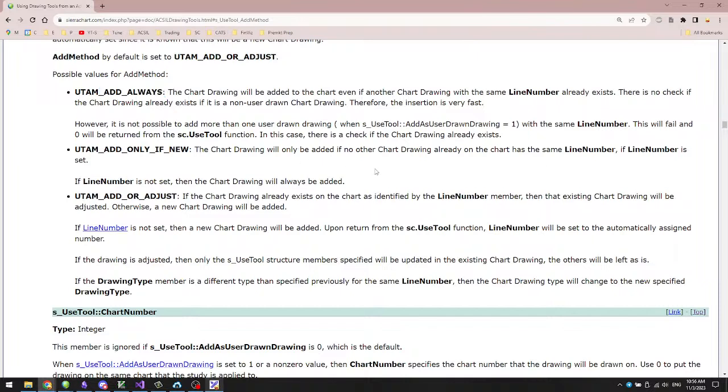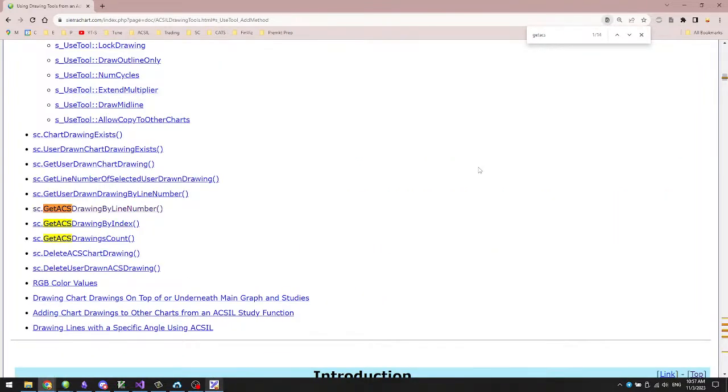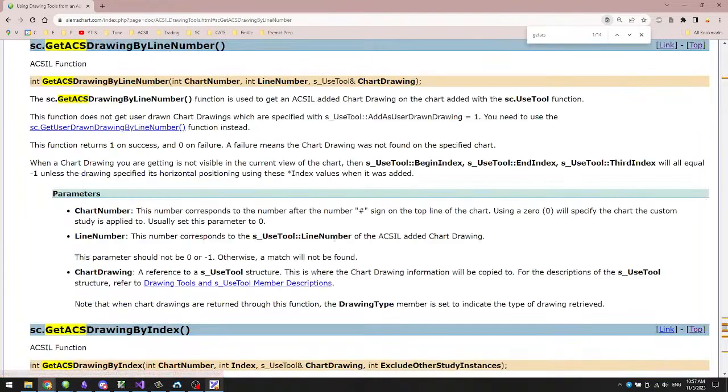There's a couple different ways to handle this. If you have a drawing that you do not want to modify or touch after the first time you've drawn it, then what I would suggest is get drawing, get ACSIL drawing by line number.